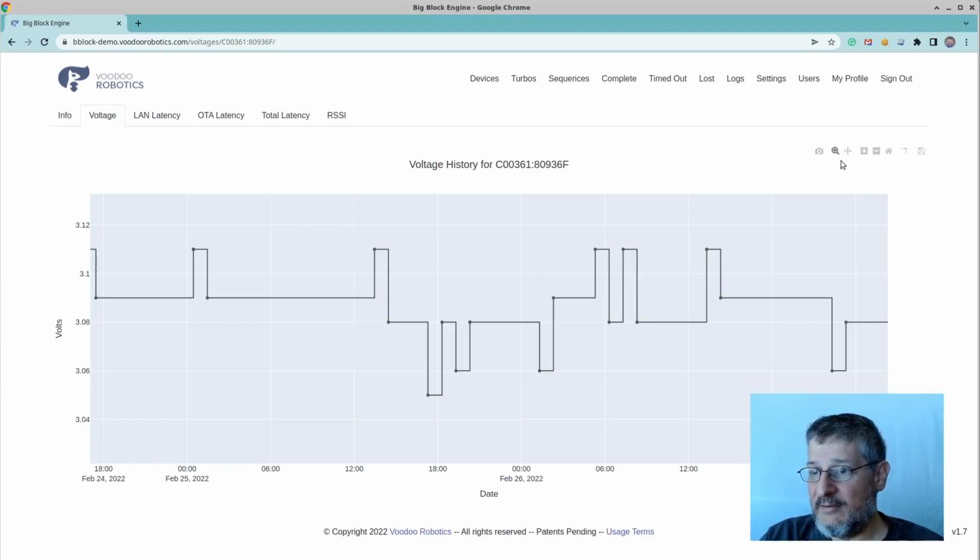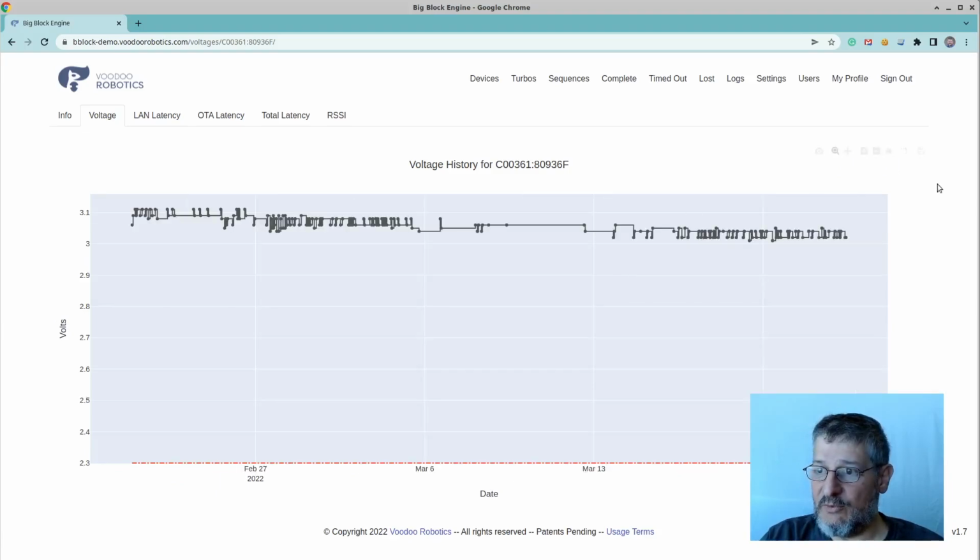You can pan over. You can also zoom out or switch back to the home view again, which is where we started. And you can toggle some things over here. You can actually export the data that's generating this graph in a CSV format as well. Can be very useful.